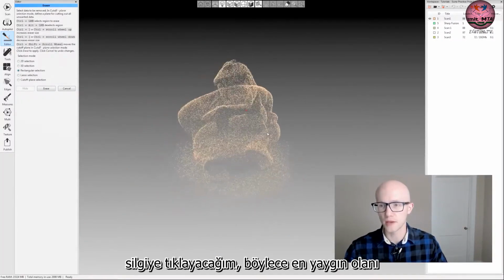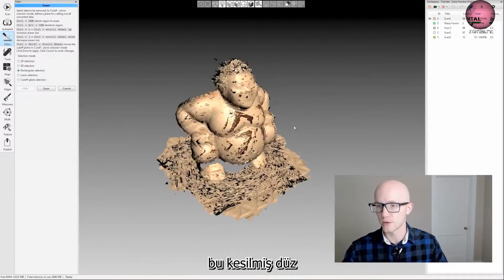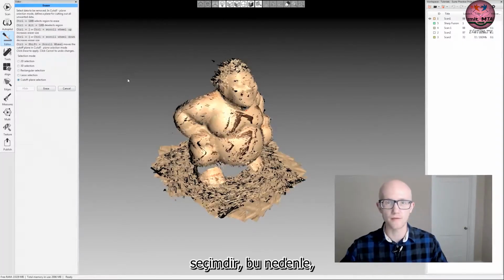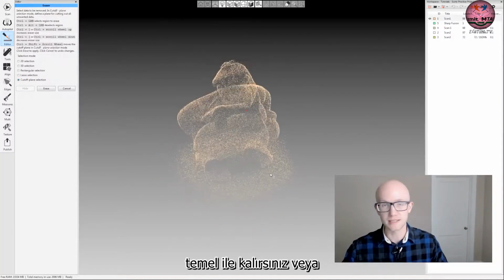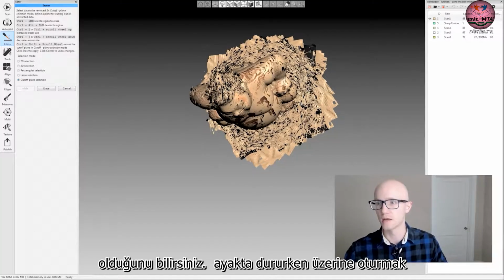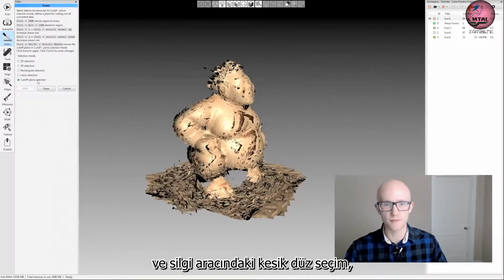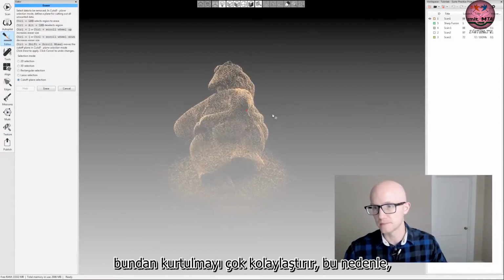One of the more common things you're going to do with the Eraser tool is this cutoff plane selection. If you're not using the auto base removal in the scan tab, you will be left with bases or whatever your scanned item was sitting on when you were scanning it. And the cutoff plane selection within the eraser tool makes it very easy to get rid of that.